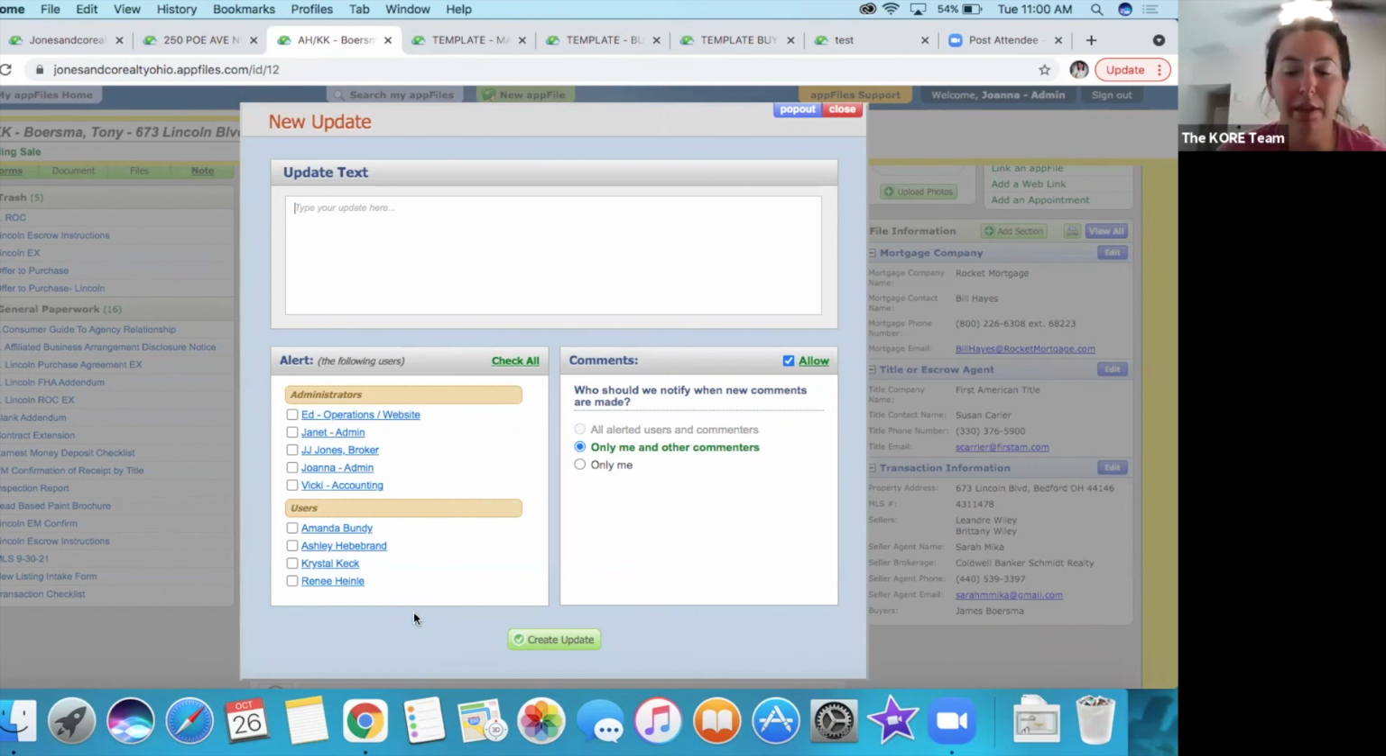Oh, I really love that. That's great for notes. Sometimes you do want to say, advise this person on this date to have a home inspection. They were adamant they didn't want to have one. So just making a note in the file, and that we can notify the important players if they need to see the note.